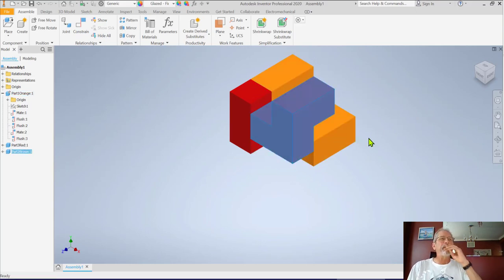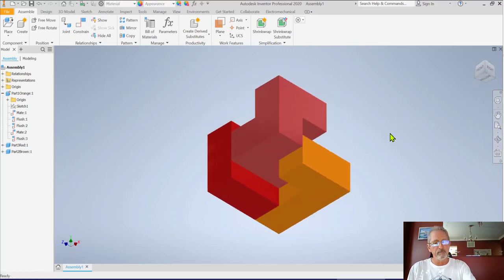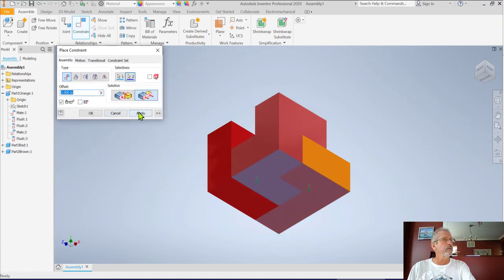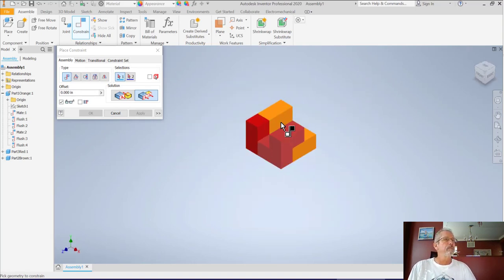Okay, so now I want to flush the bottom. And if I just come over here, I can flush that bottom. Go to my constraint. And I can flush the bottom there. I can apply that. Go back here to my start.